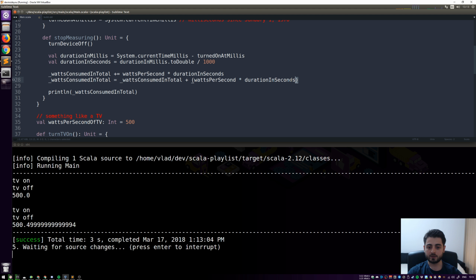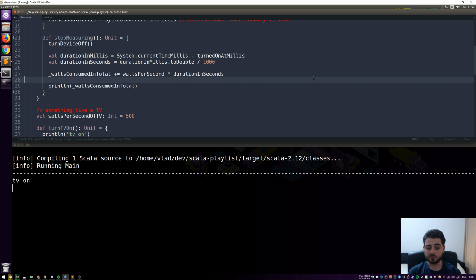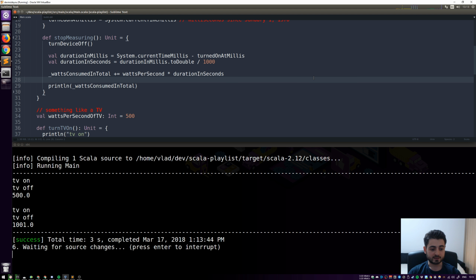Introduce those parentheses, but still I prefer to have them. So this is just syntactic sugar for this, right? So the next what's consumed in total is whatever the current is plus the new calculation. Okay, so let me remove that, and now we should see 500 and something close to 1000. Okay, 500 and something close to 1000.